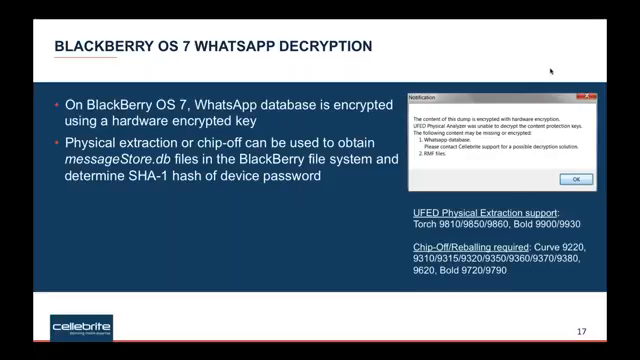For newer devices, BlackBerry, the company, has patched to prevent any sort of physical extraction with UFED. The Curve and the newer Bold devices would require chip off, and even further, they require reballing of that chip to put it back onto the device itself to be able to boot it up. The reason for that is that you need to actually produce a backup of the device contents, because within that backup is the hardware encrypted key for the WhatsApp decryption process.